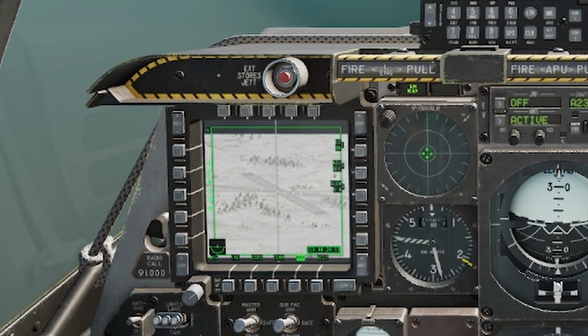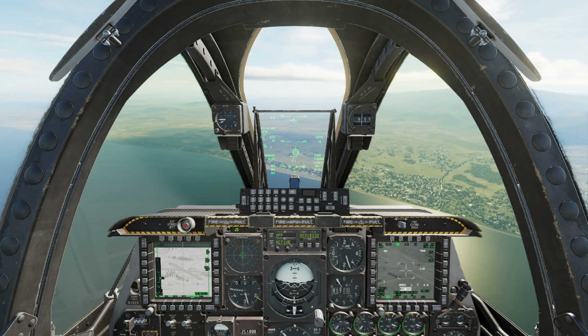And now for the 2 keybinds plus 1 secret keybind I haven't told you about, the weapons release and the gun trigger. On the pickle button at the top of the joystick, I have the weapons release. That's for firing off Mavericks or dropping bombs.